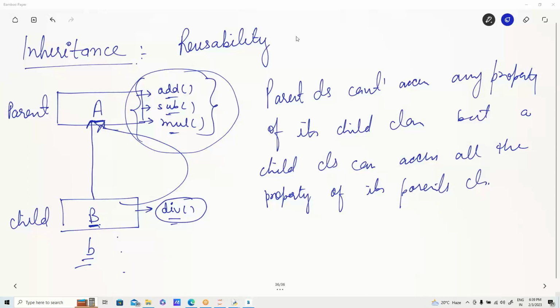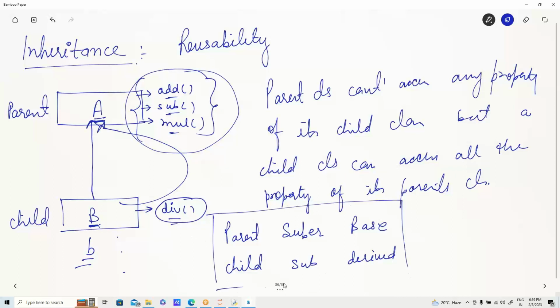Now you can call the parent class a parent class, superclass or base class. The same way you can call the child class a child class, subclass or derived class. Any name you can use for that. Okay, as of now everything is clear? Everyone, let me know.